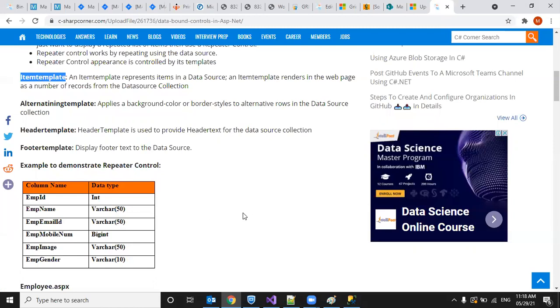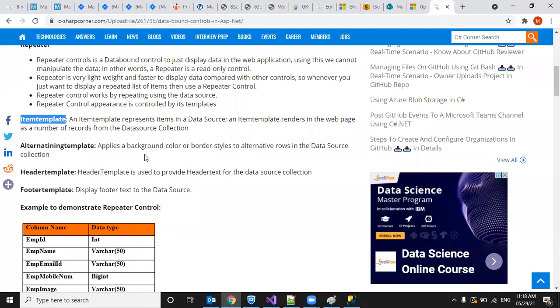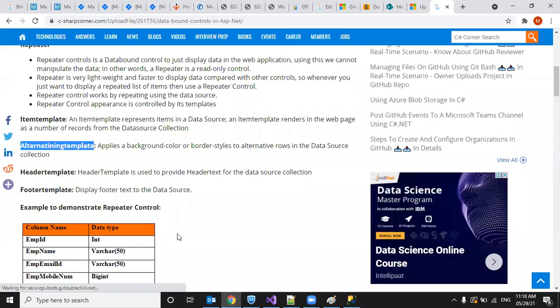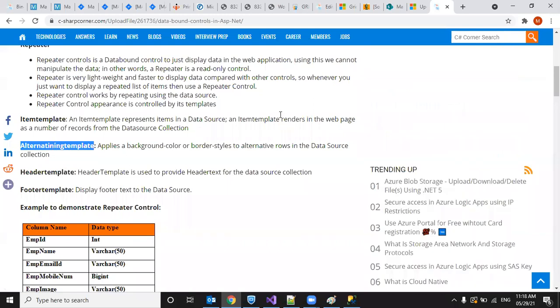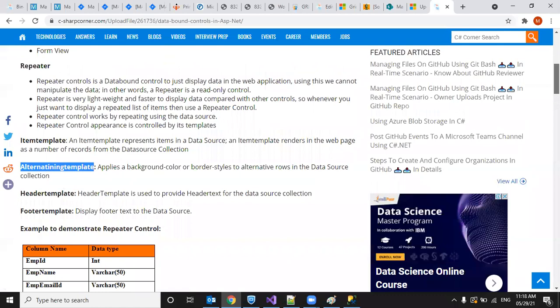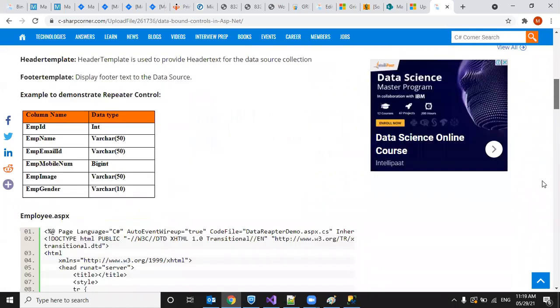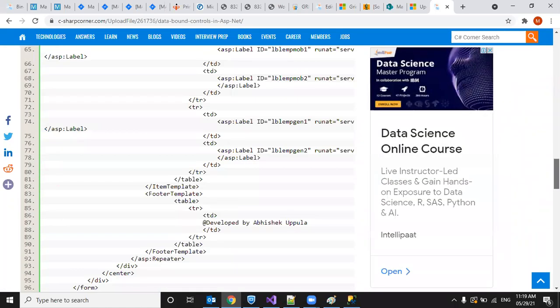It represents a row in a grid or in a data bound control. Alternating template: suppose I want to provide some coloring to the rows, row after row. For that we can use the alternating template. Like this, each control will have these templates, like item template, alternating template, header template, footer template. We will have different templates in each control. Okay, with the grid view, we will see all the features.